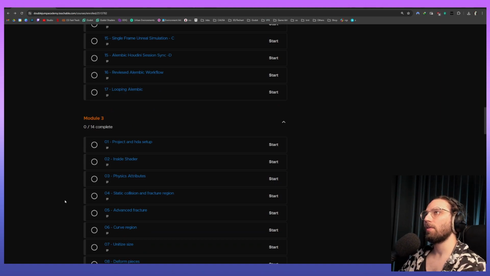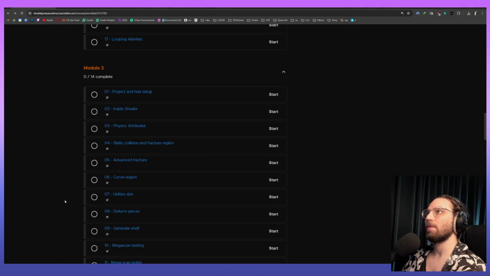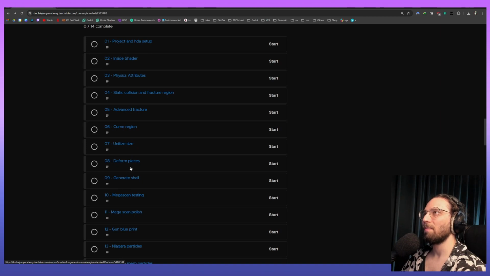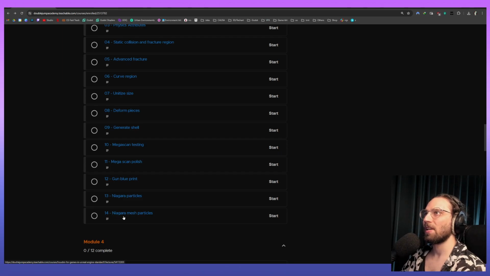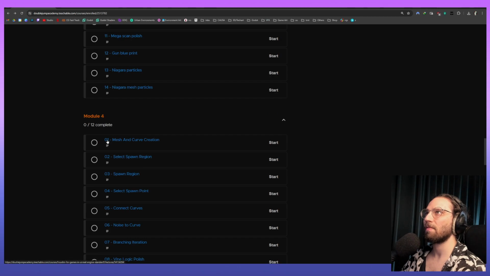Then we have module 3. Number 1, project and HDA setup. Number 2, inside shader, physics attributes, static collision and fracture region. Oh my god, so many things. Advanced fracture, curve region, unitize, size, deform pieces, generate shell, Megascan testing, Megascan polish, GUM blueprint, Niagara particles, Niagara mesh particles. Oh my god, this will be a lot of nice stuff.